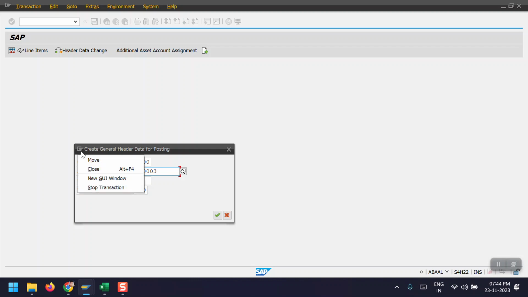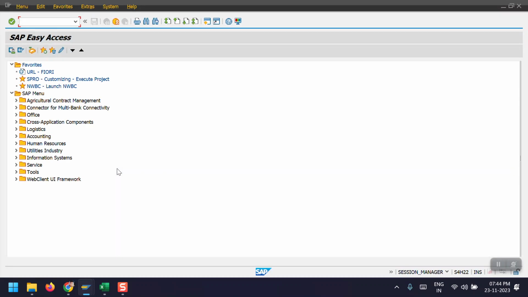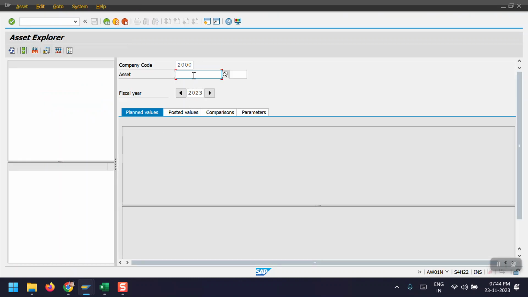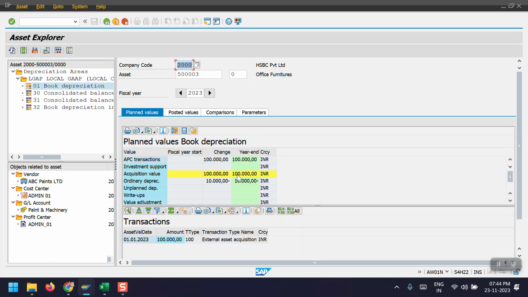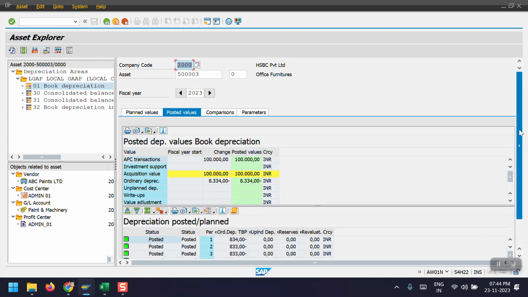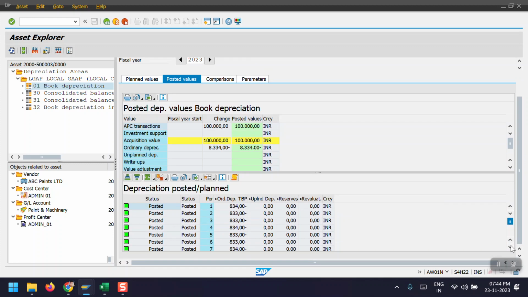Before going inside, I will show you the asset explorer for this asset AW01N. For this asset the acquisition value is 1 lakh, and we have ordinary depreciation, we have done only 10,000. Here we can see the posted values. Till period 10 we have posted the depreciation. Currently we are in period 11.